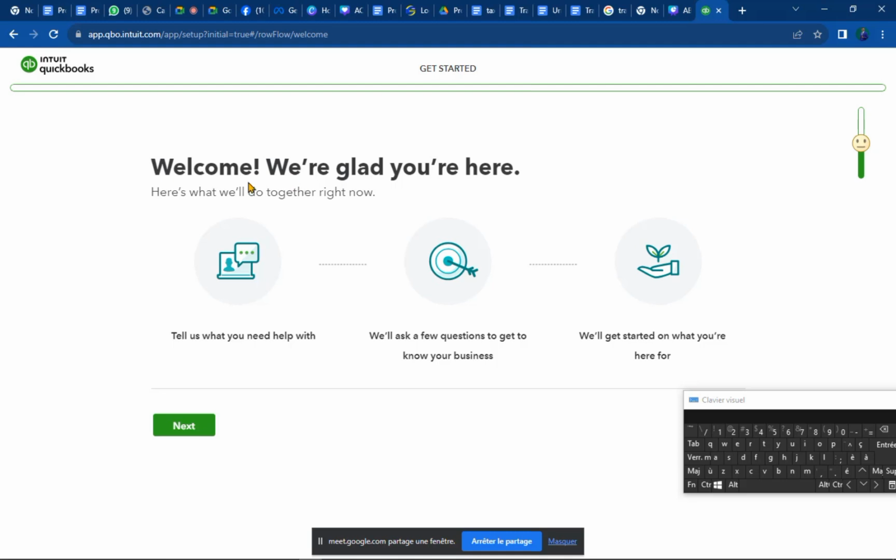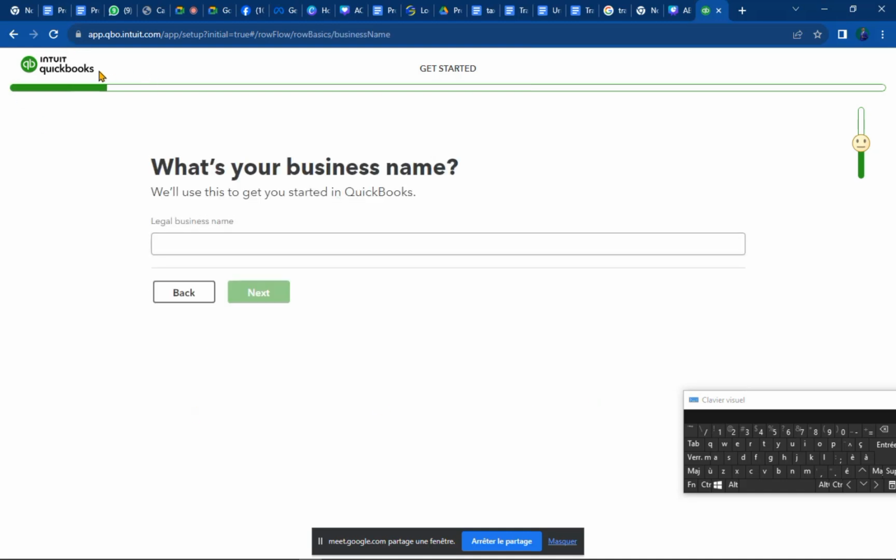When you put that information, they welcome you: you're glad you're here, here's what you'll do together right now. They'll ask us, tell us what you need help with. We will ask a few questions and get to know your business. We will get started on what you're here for. So I'm just going to take next. I'm going to have a bar there to show my progress in the creation of my company.